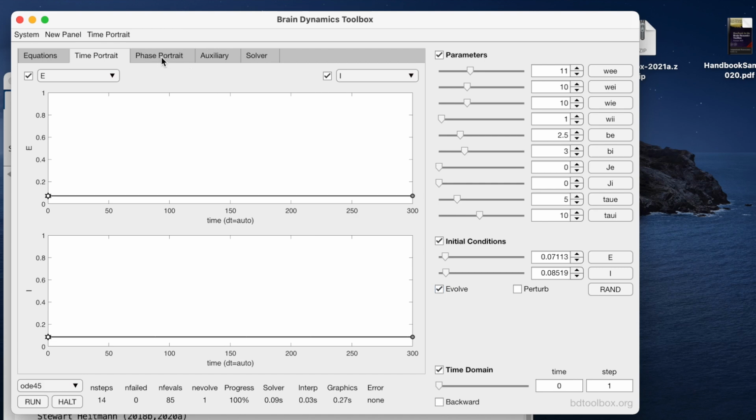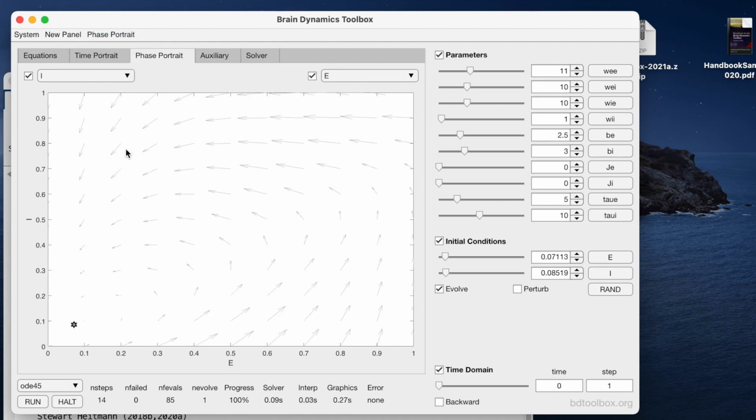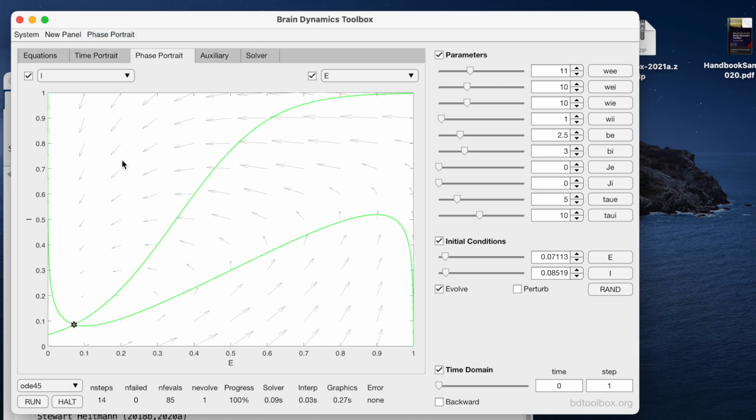Let's also have a look at the phase portrait. We'll put the vector field on so we can see the vector field, and we'll put on the nullclines as well, because that shows us where the steady state is.